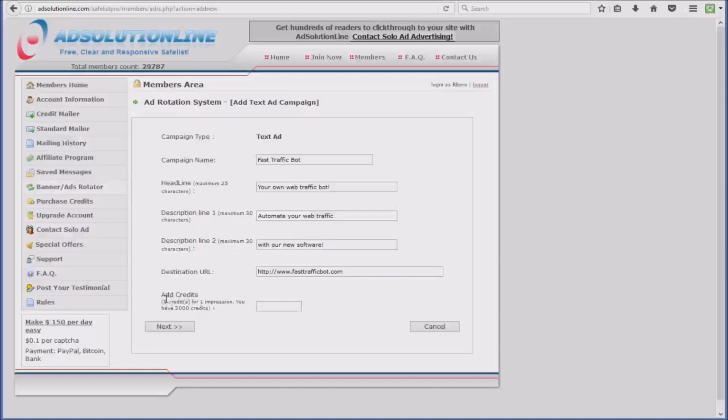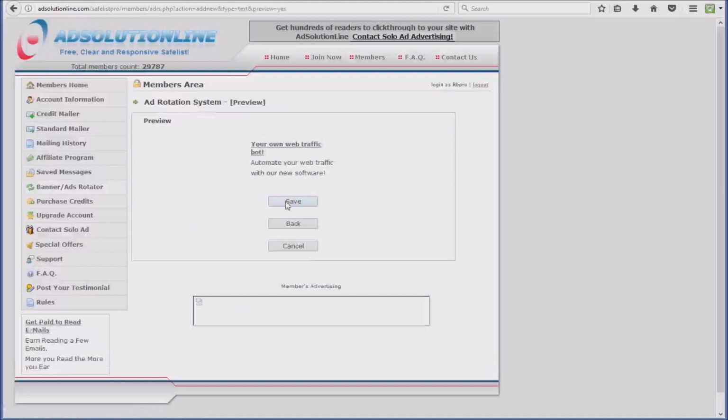Okay, so here's the thing, guys. In order to have your ad shown on the site, you have to have credits. It's 5 credits for one impression. I've got 2,000 credits right now, so we'll designate 1,000 credits for that. As Fast Traffic Bot earns credits for you, you can log back in here and add more credits to keep having your ad shown. So that's another way it can generate free traffic for you. Go ahead and click next, and we'll click save.